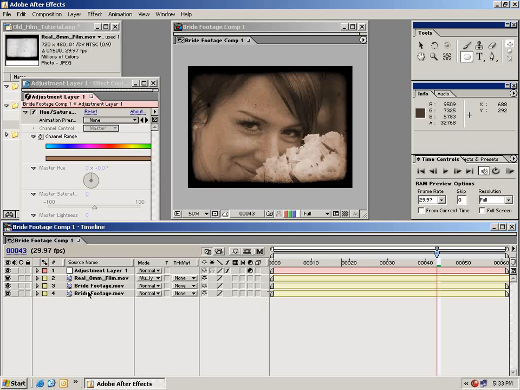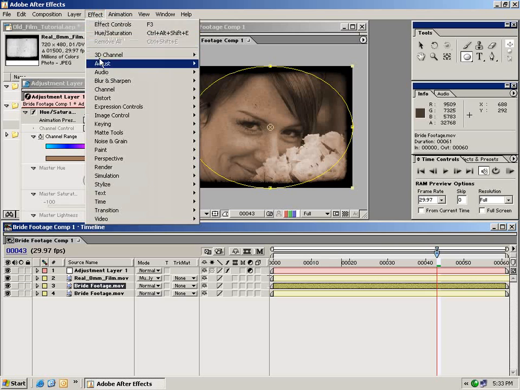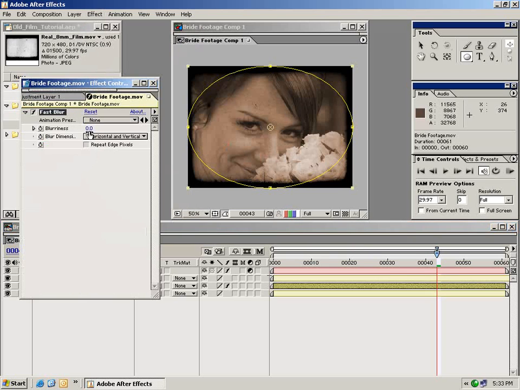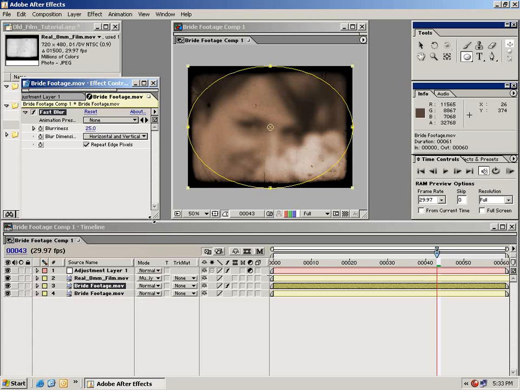The next thing I'm going to do is, with this bride footage selected, this second instance of the original bride footage, I'm going to add a fast blur. So we're going to go to Effects, Blur, Fast Blur. And we're going to make it say about 25. And let's go ahead and repeat the edge pixels so that our blur doesn't get cut off prematurely.